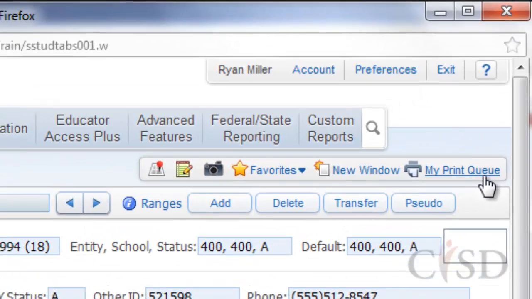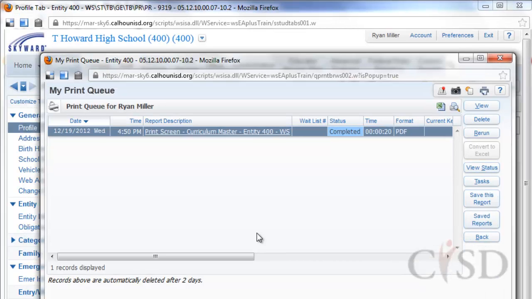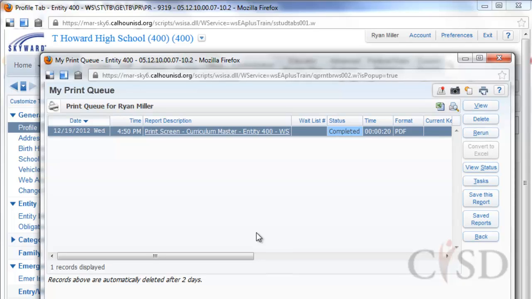The last thing that we need to talk about up in this toolbar is your print queue. Any report that you run in Skyward goes to what's called your print queue. It does not go to a printer, for example. So if I'm running a report card for a student, or if I'm running a daily attendance summary sheet, it will go to my print queue and not the printer.